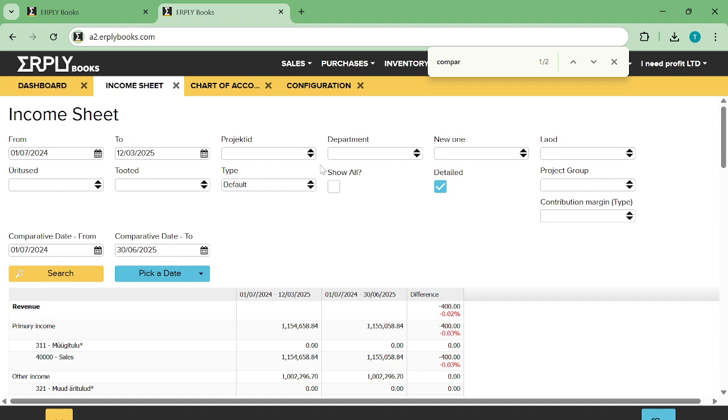Now the P&L by default gives you an option without the location or whatever dimension you need, but you can filter them from here. You can also set up the consolidated reports. Just write to support@erplybooks.com for us to help you to do that. But by default, we show one organization and without any dimensions.